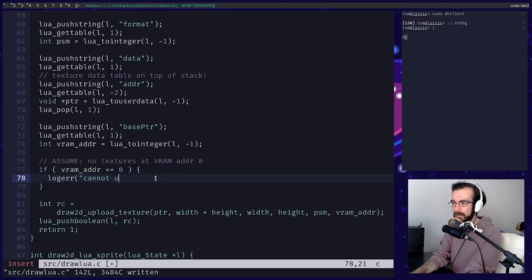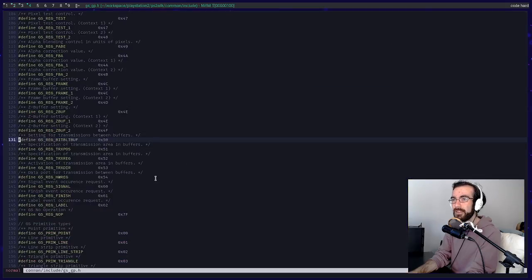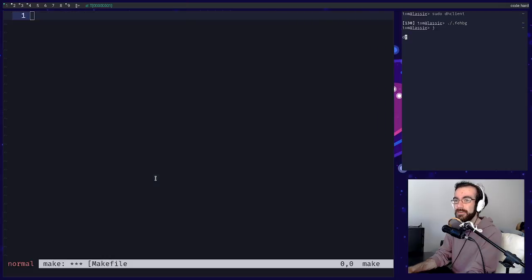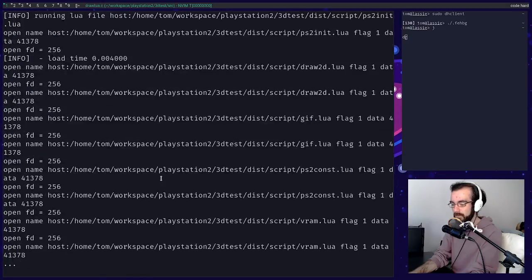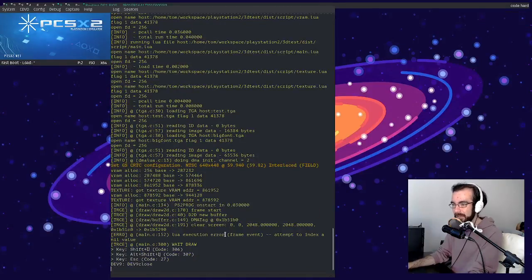Cannot upload texture at... Yeah, so if I run this, oh, Docker's not running. Another day, another struggle to decide if I should just run Docker at startup. Right, password, perfect. That's not what I wanted. We're going to build, we're going to run, and it died.